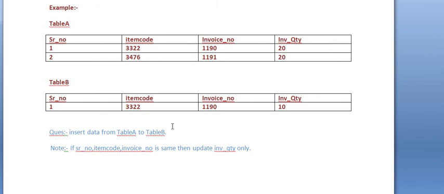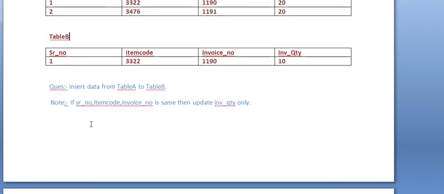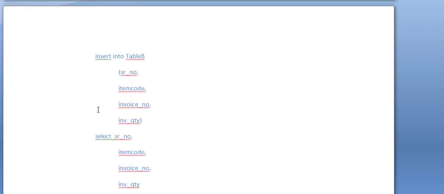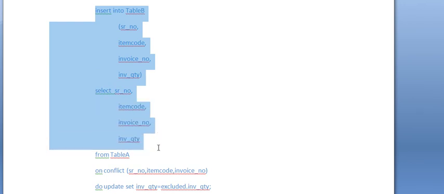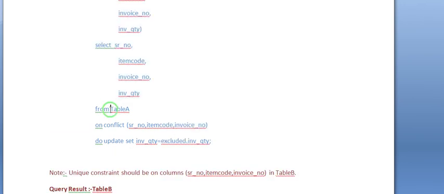So we have to perform one operation. We are inserting data from table A to table B, and the condition is that if serial number, item code, and invoice number, these three columns, are the same, then we have to update the data, otherwise we have to insert. Then we will just see the query. The query is: INSERT INTO table B, these are the columns, and SELECT these columns from table A.